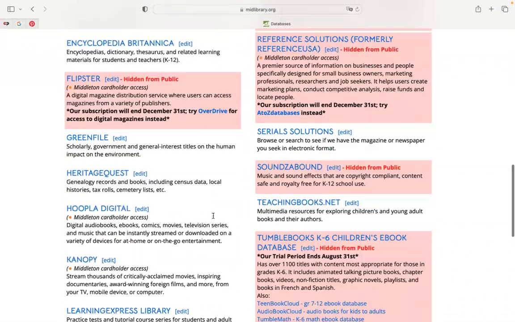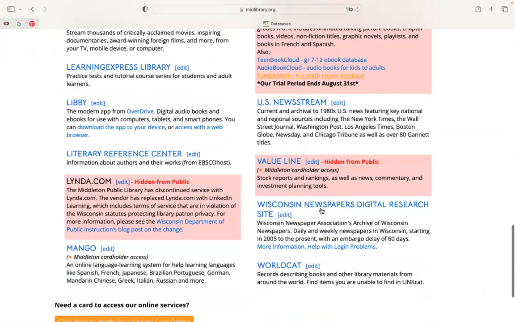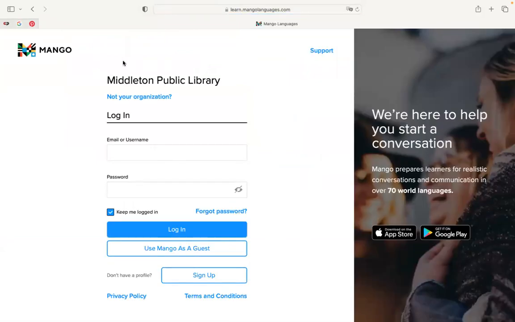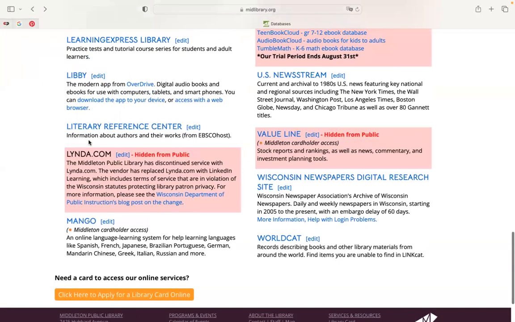And here's our list of databases. Ignore the stuff in red here. This is just because I can see the staff side of the stuff we used to have, but we no longer have. When you click on Mango, like I said, if you're at home, it is going to go to the in-between page that's going to ask you to sign in with your library card. I can't find Mango listed. It should be towards the bottom. I'm on my iPad, and my iPad only goes down to like Learning Express Library, and then it won't go any further than that.